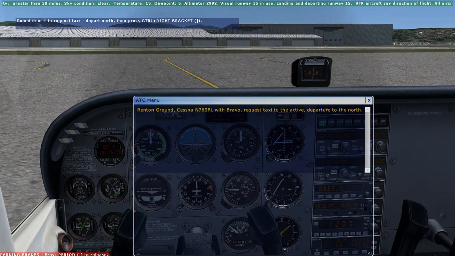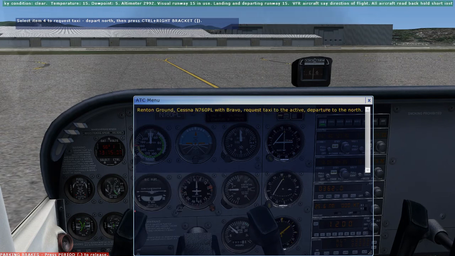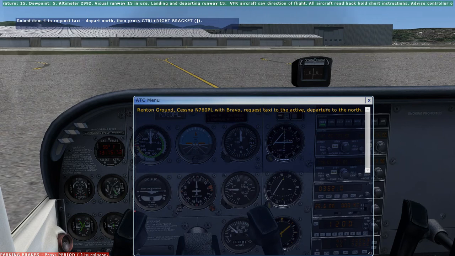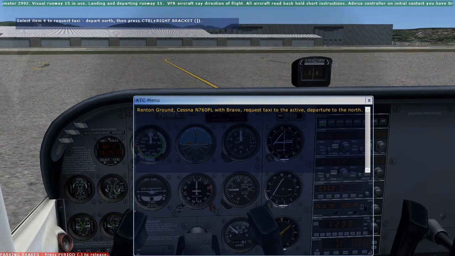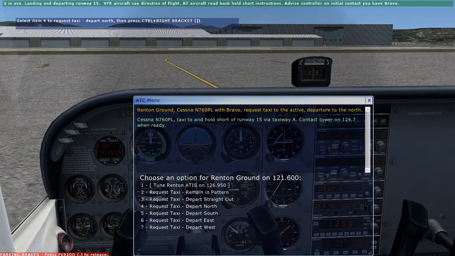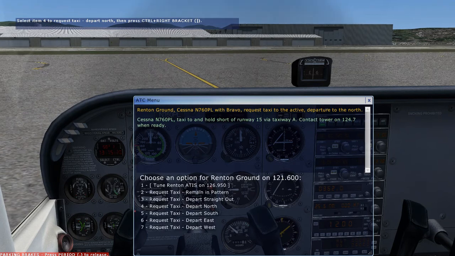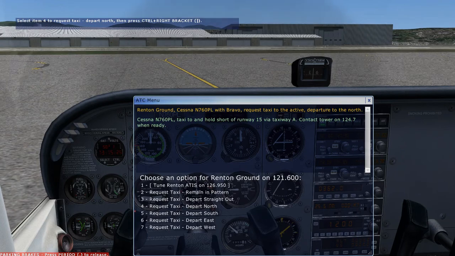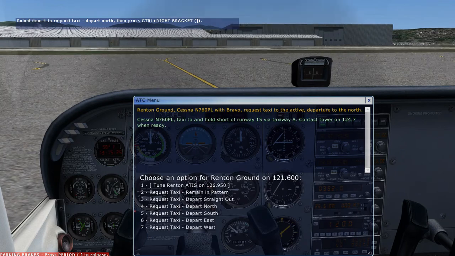Renton ground, Cessna, November 760 Papa Lima with Bravo. Request taxi to the active. Departure to the north. Cessna, November 760 Papa Lima. Taxi to and hold short of runway 15 via taxiway Alpha. Contact tower on 124.7 when ready.